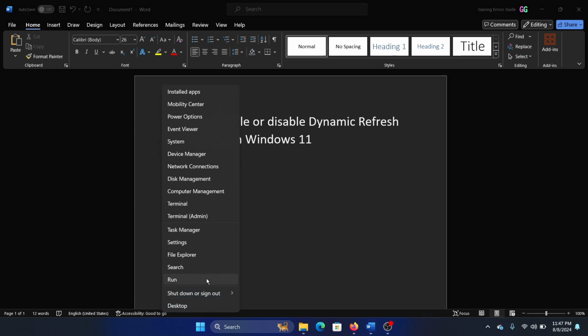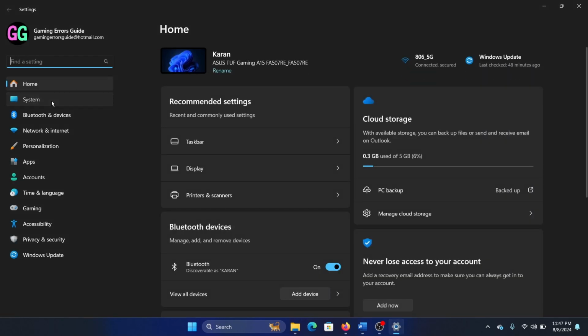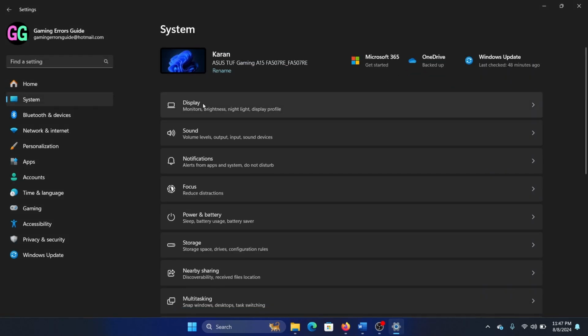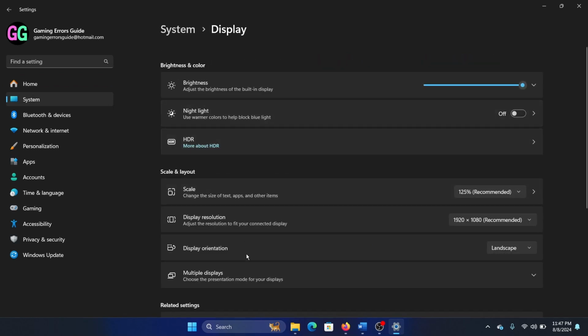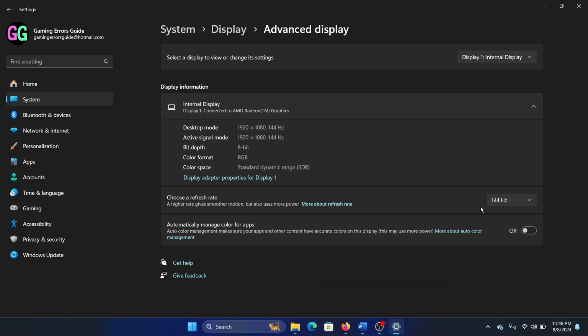So right click on the start button, select settings from the menu, go to the system tab on the list on the left hand side, select display in the right pane, scroll down and click on advanced display. Now you'll find an option for choose a refresh rate and it will exist.